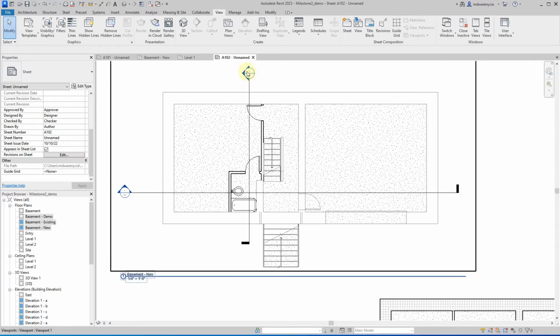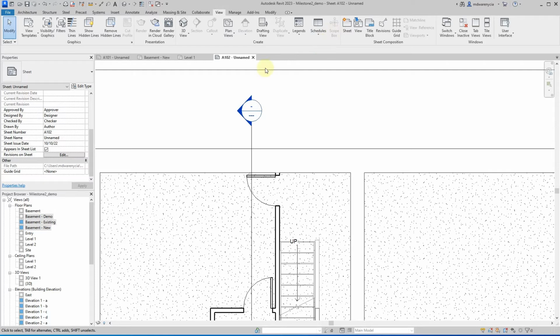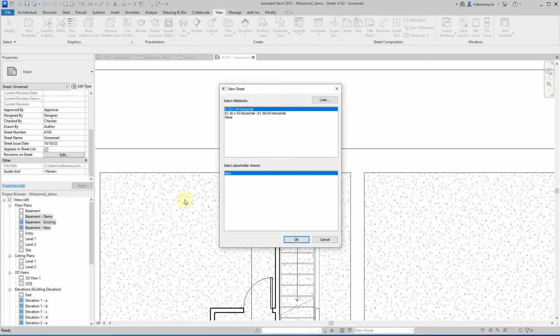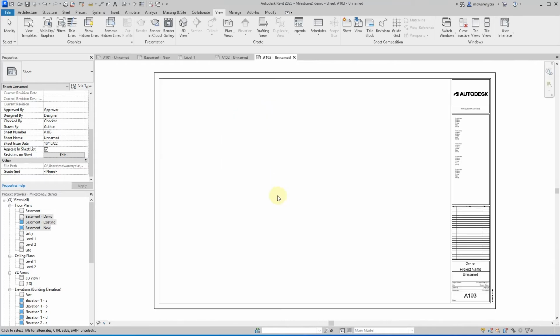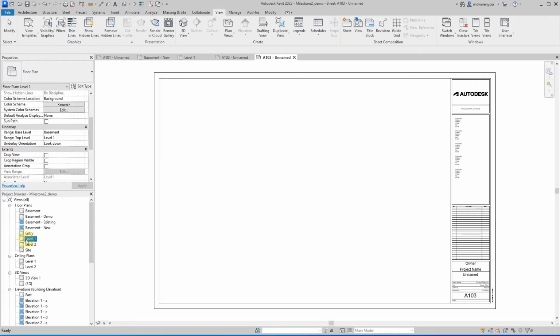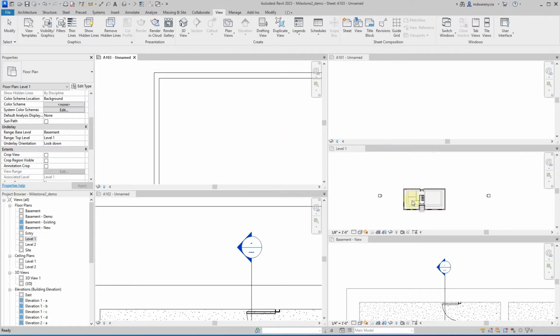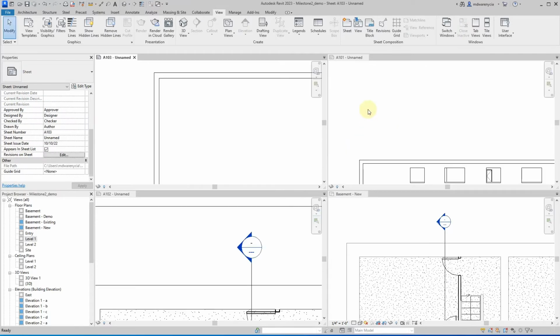Again, just like the elevations, these don't have any values in there until I actually put them in a drawing. So let me get one more sheet here. And let's do tile. Let's close that. No, that's the one I needed. Oh no, this one I want. Okay.